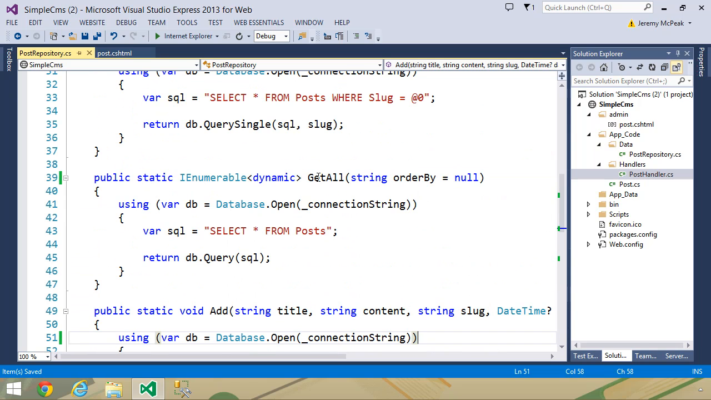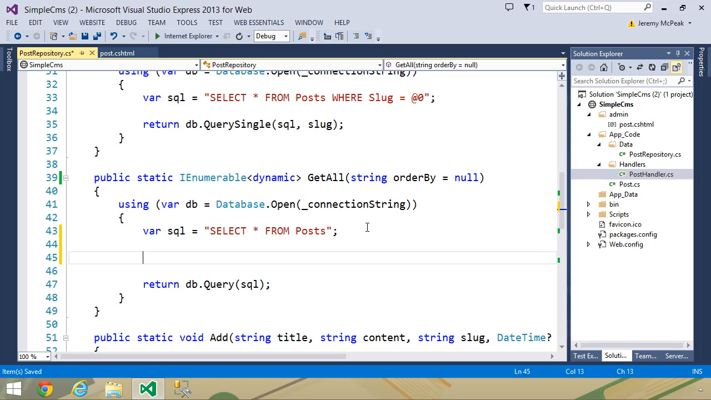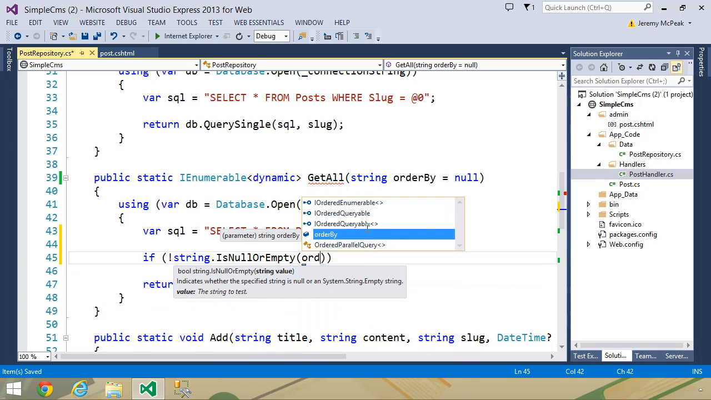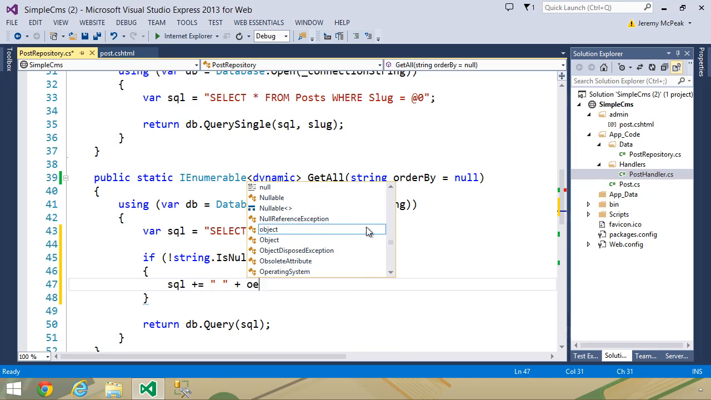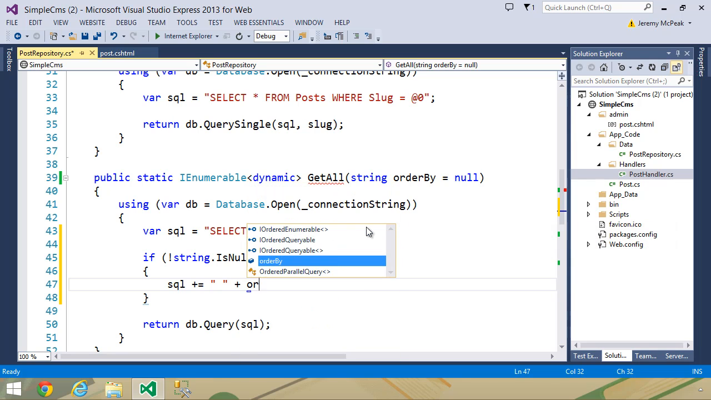Okay, so we have our getAll method now with an orderBy parameter, and let's check to see if any value was supplied to orderBy. So if not string is null or empty, and we will pass orderBy. If it's not, then we want to append the orderBy clause. So we will simply say SQL plus equals, let's concatenate a space, and then we will concatenate the value of orderBy. And that should be sufficient in our case.